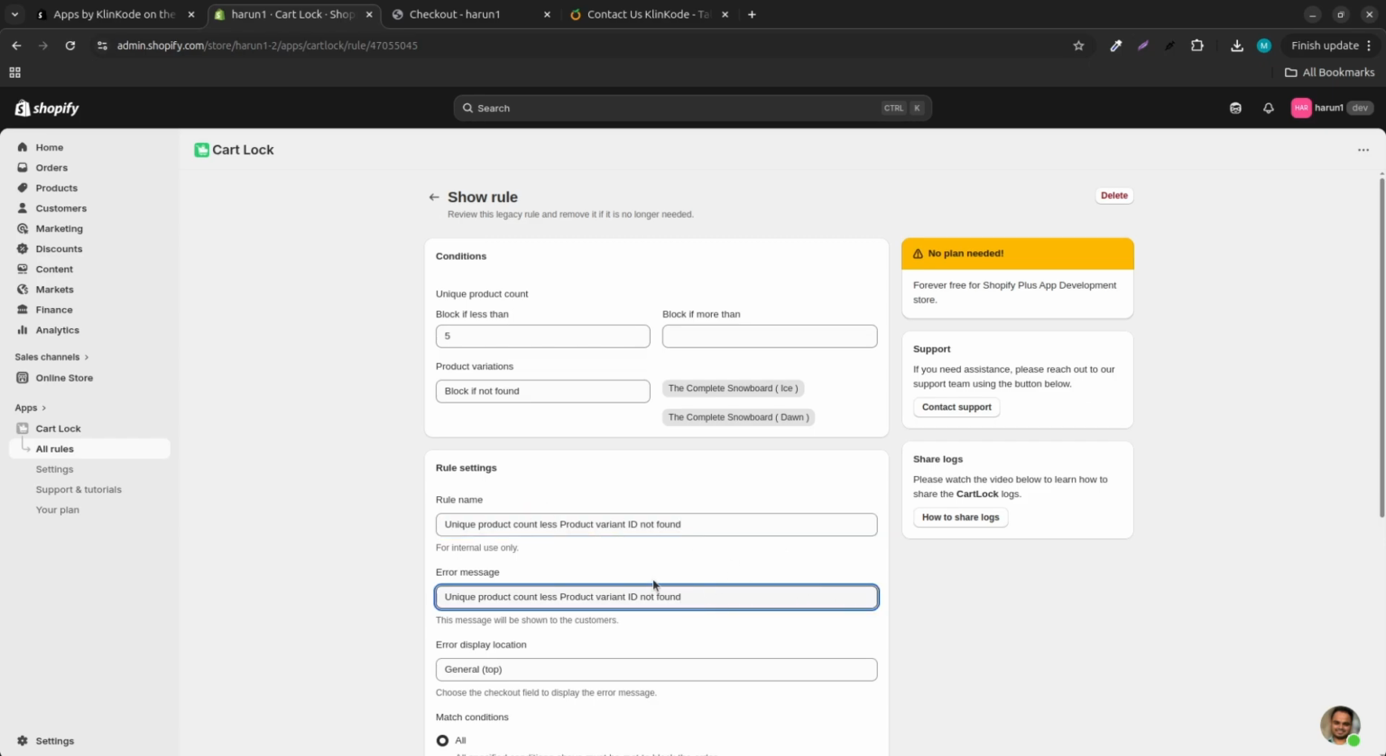Some new features may not be supported, but the rule will still work as expected. If you need to make changes, delete the old legacy rule, then recreate a new rule with the same conditions.